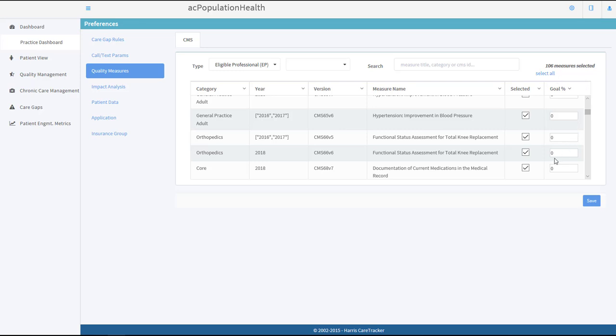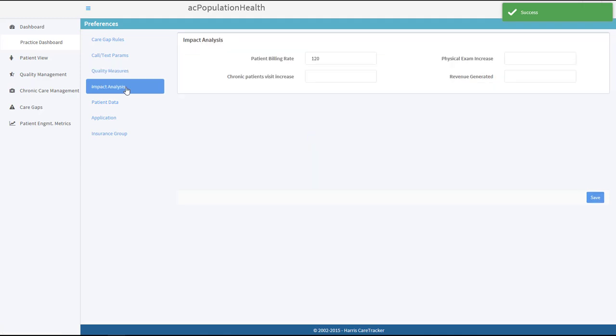On this screen, you can also assign goals for the practice for each measure. For 2018, we recommend that you set your goal to 61%. Once done, click Save. Impact Analysis lets you put in base data for reports. This allows the campaign reports to report on more data. Enter the information in the fields and click Save.